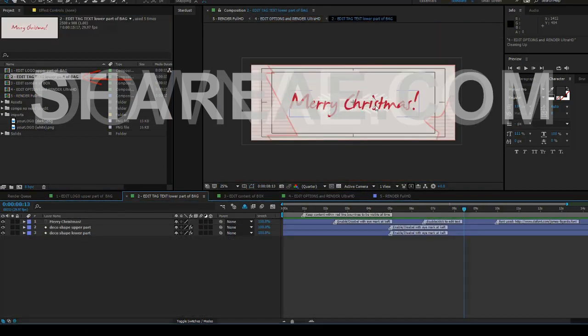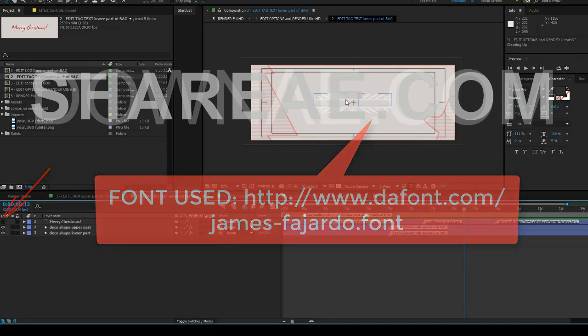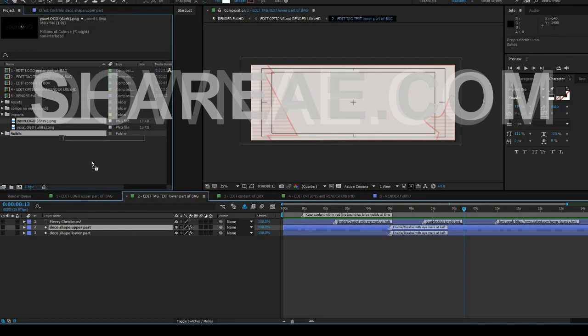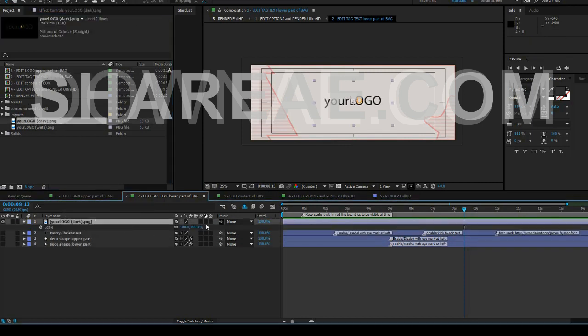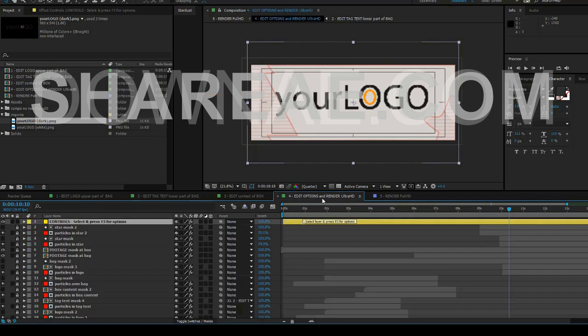Okay, so step number 2, where you can have this text. You can switch it off. There are these two shapes. You can switch them off and maybe add here your logo. That's all up to you. Just keep everything inside these guidelines. So if you have it there, let's see what happens.